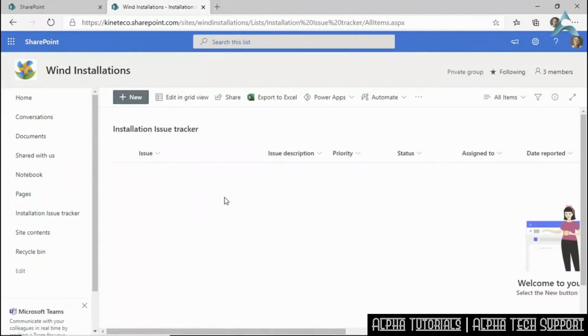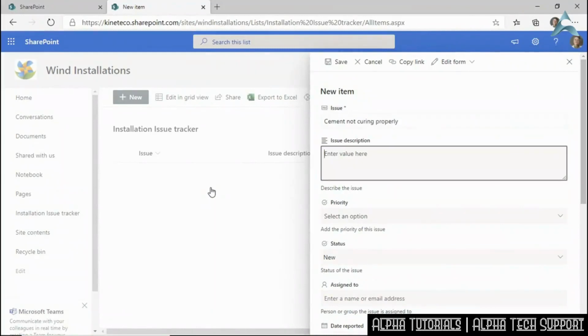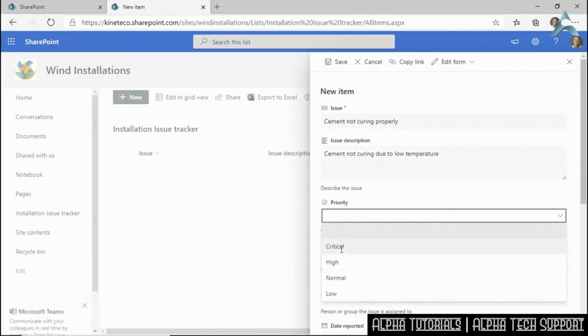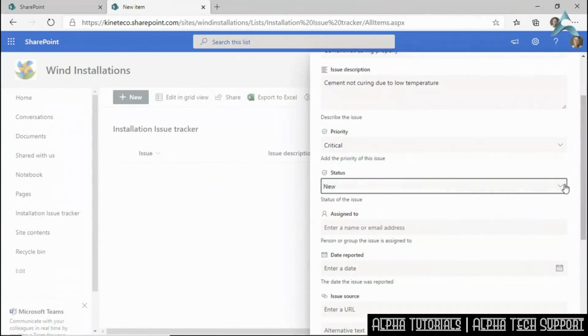I'm going to create a new item. So I click the New button, and a new item form opens. Enter the value here. Cement not curing properly. Issue description. Cement not curing due to low temperatures. What's the priority? There are 4 choices. This is critical. It will hold the entire project up. Status of the issue. We have a number of choices here, and this is actually new, and that's the default.